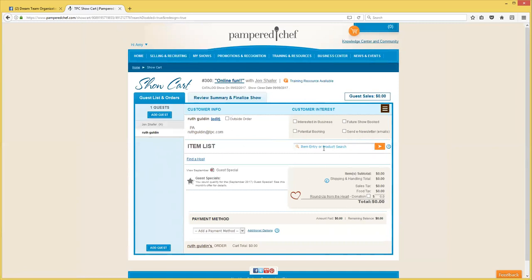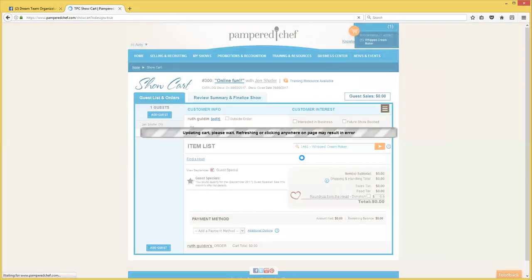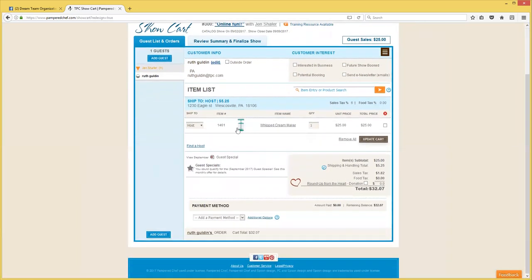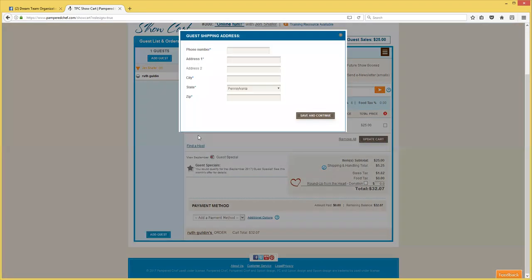And then to add her products, I would just go right over here, and I can either add the item number. She's going to take a whipped cream maker. Or you can actually search the product by name. So then everything is done for you. The price comes up, the shipping comes up, the tax comes up, and then her total due is $32.07. If she wants it shipped to her, you're going to go over here and switch this to guest, and then it's going to ask you for the address.